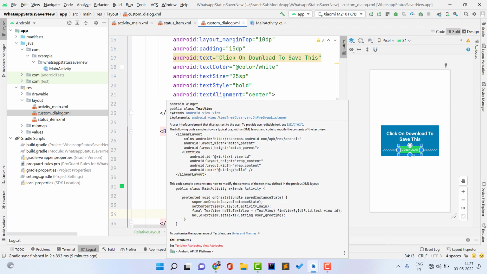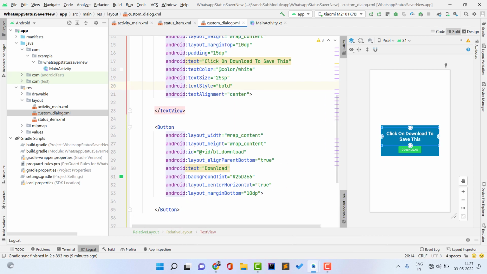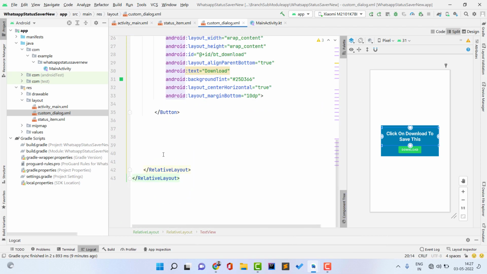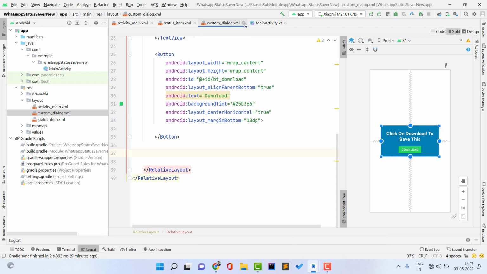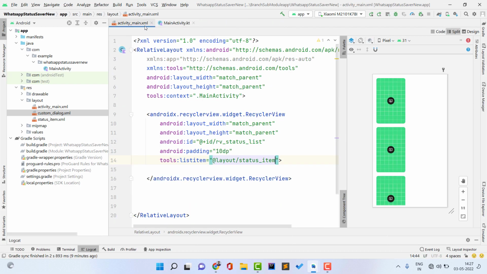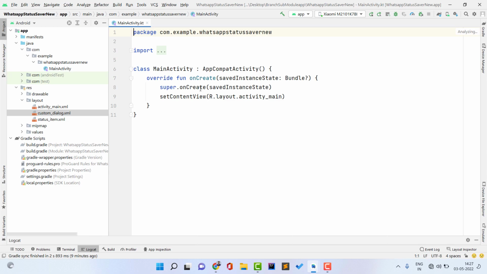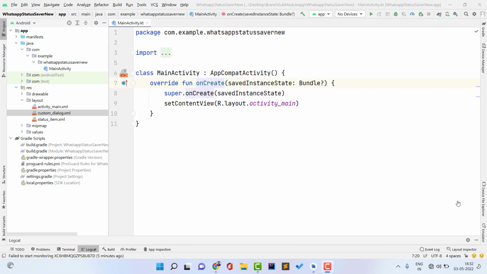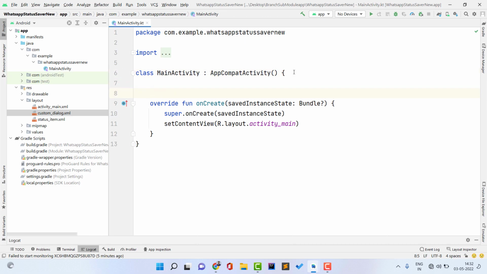So finally guys, our UI is ready, and now it's time to move on to the main functionality of the application, how we are going to show the status in our Recyclerview. So let's close this custom dialog, let's close this status XML, let's close this activity main and come inside here, main activity.kt. So first of all, we want to show statuses in Recyclerview.